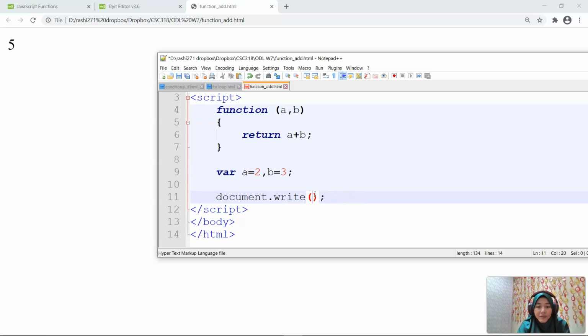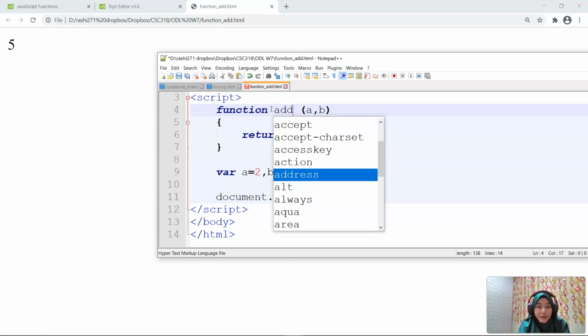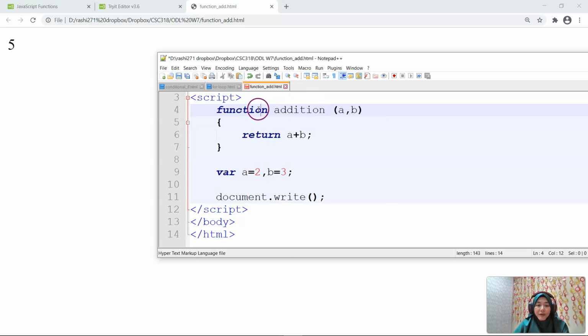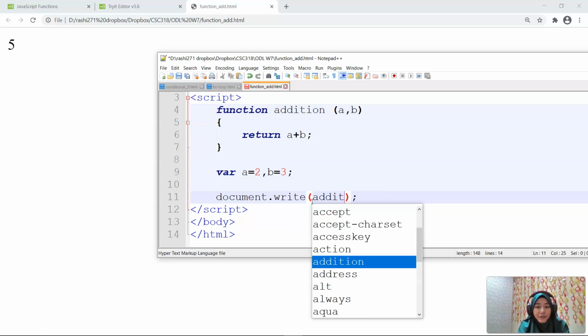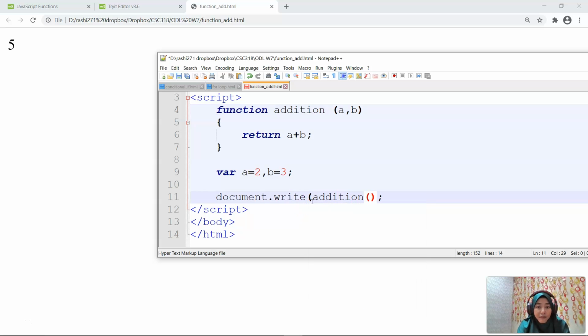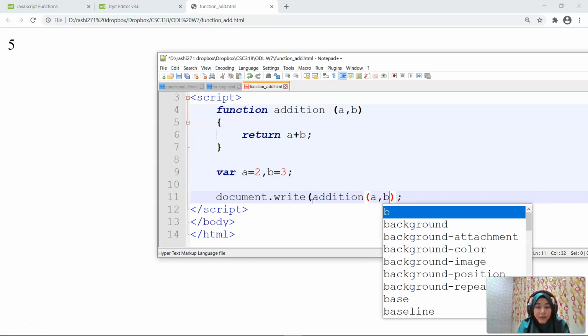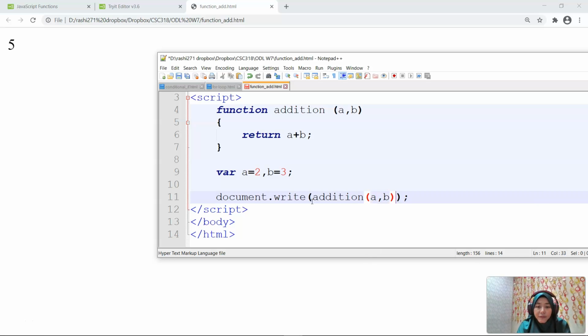So how to call a function? You call the name. Oh sorry, this one has no name yet. Addition. Function is the reserved word, then this is the function name, and this is the parameter that you want to pass. So to call, you call the function addition together with the values that you have, a and b. Or maybe you can just put the values 2, 3 inside.